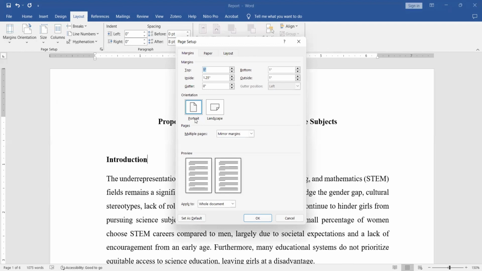So you can increase or decrease, for example, on the top, maybe I want it to be 1.5, I'll increase it right here, or I can reduce whatever I want. And on the bottom, maybe I want it to be 0.5 inches. Select like this. And then you can select the inside, outside, as you want. So it also depends on the purpose. Why do you want it to be in that format?